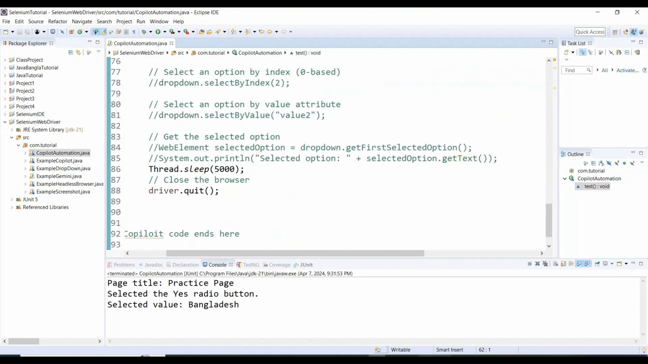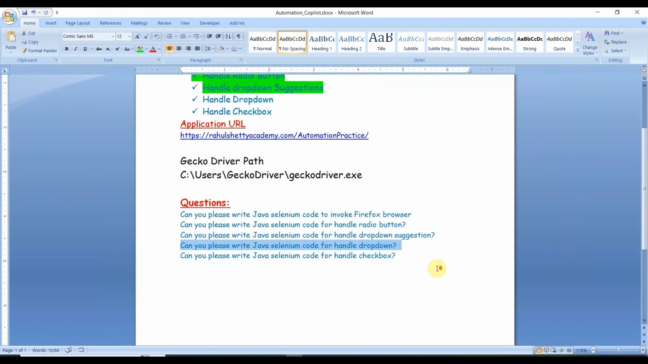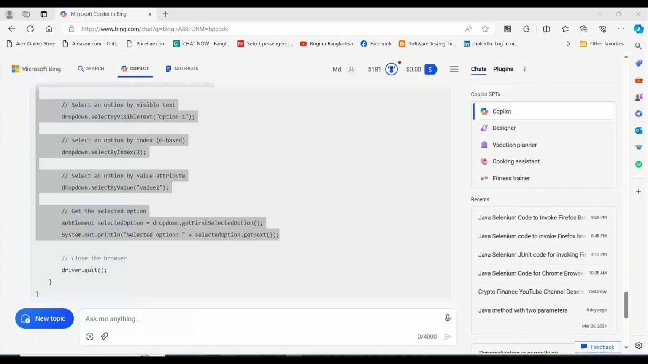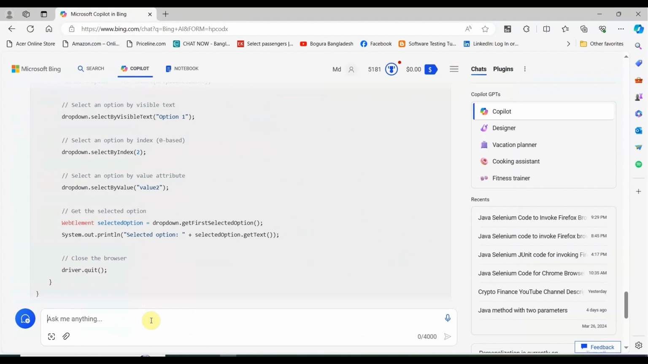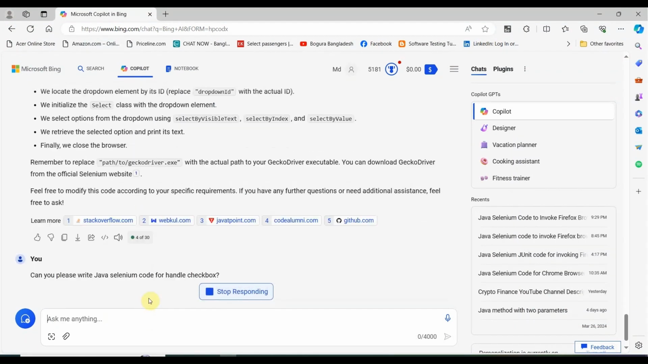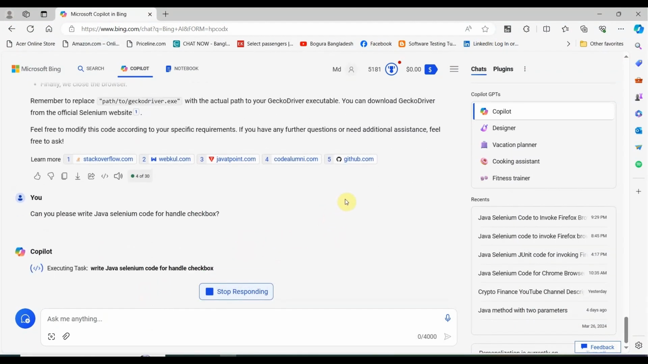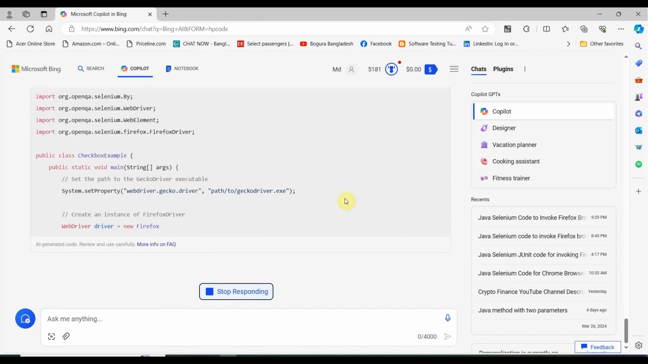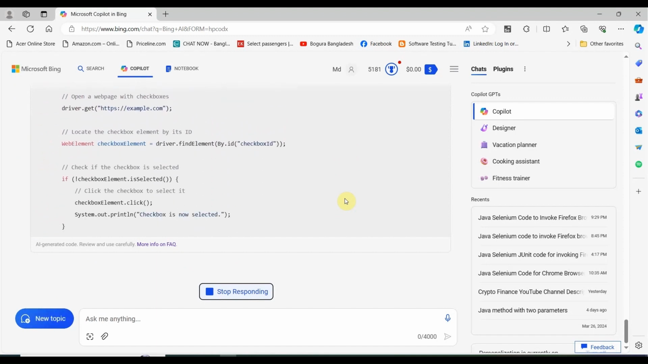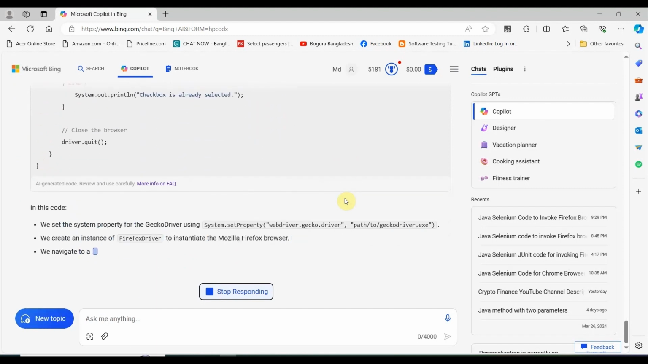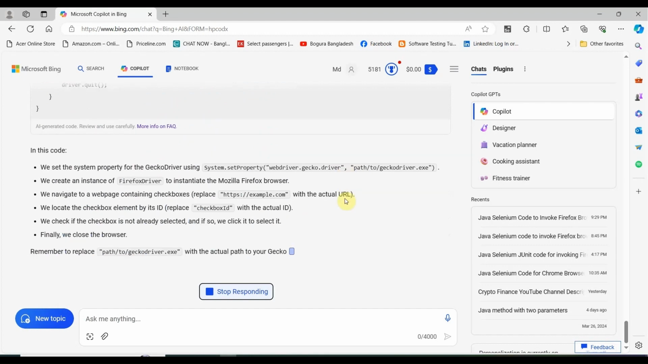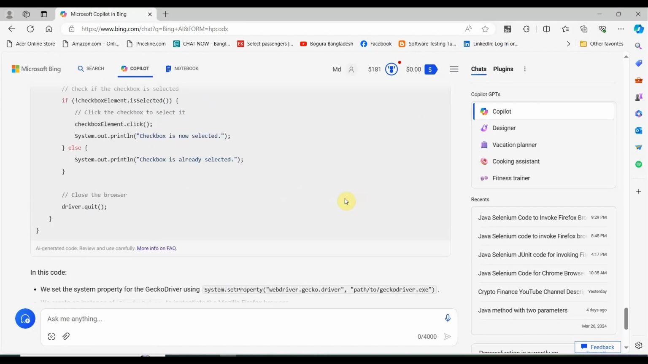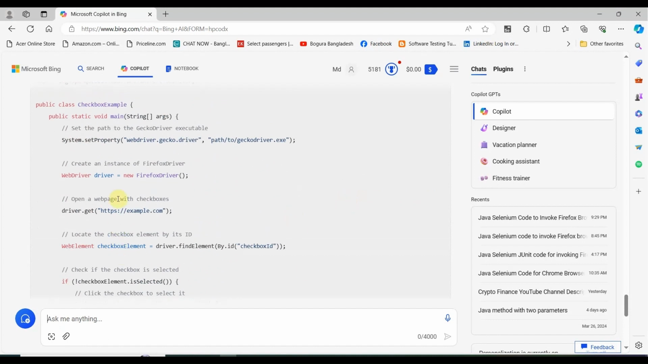So now the last question is, can you please write Java Selenium code to handle a checkbox? Let's go to Copilot, enter the question, then hit enter. So it starts writing. Let's see how it goes. It is done.